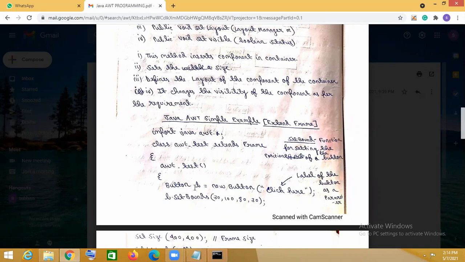That's why you can see I have created a Button class object. Button b = new Button, and we are passing the label as a parameter. Here the label is "Click here", meaning the button name which will be shown is Click here. It means the label of the button is sent as a parameter. And then we use the Button class object and call the setBounds method.